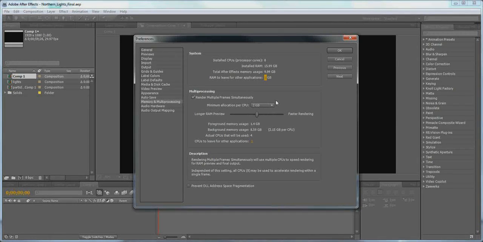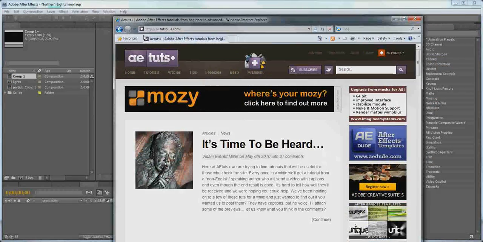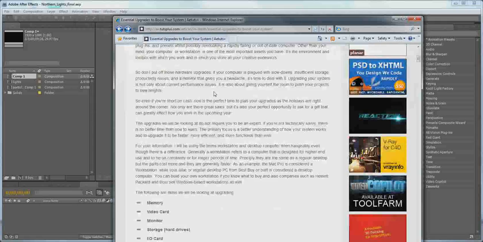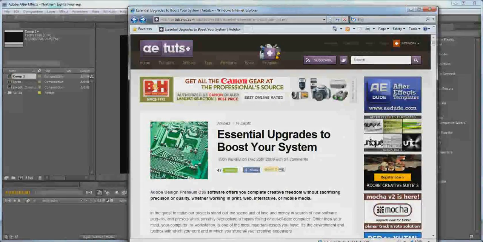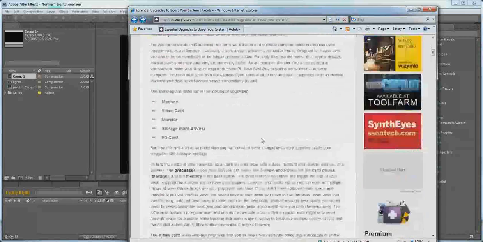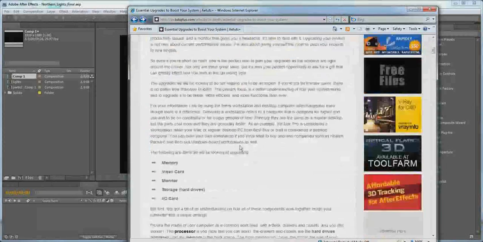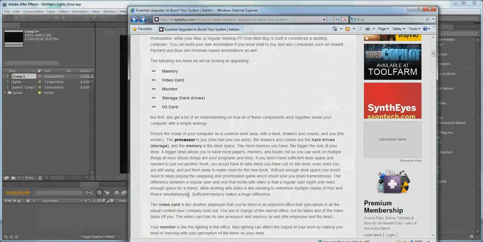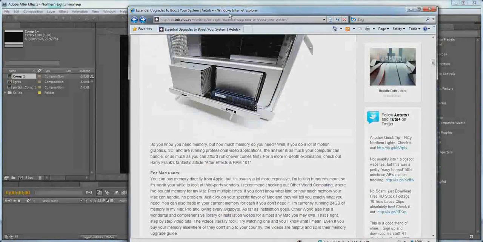Now, for a better explanation of the relationship between RAM or memory and your processor, I recommend going to the AE Tuts website and going to an article that I wrote a few months ago in which I explain a little more about memory and processors and how they work. It's called Essential Upgrades to Boost Your System. I take a minute to show an analogy of how they work, and I think it would be very useful to understanding these settings right here.